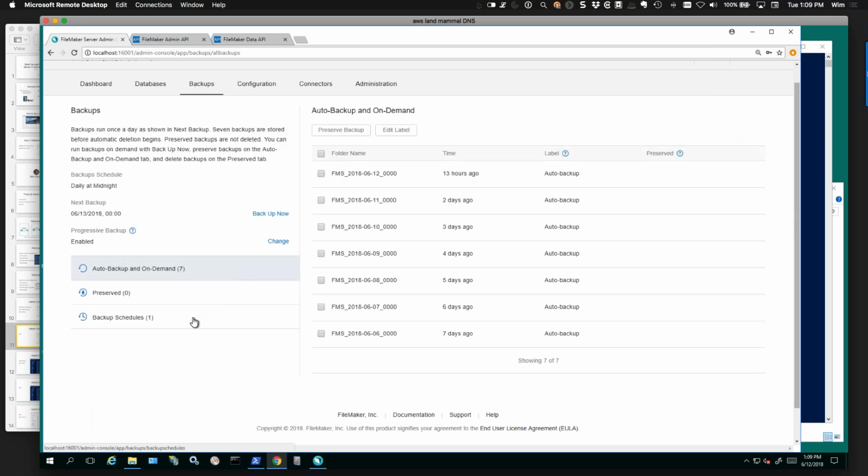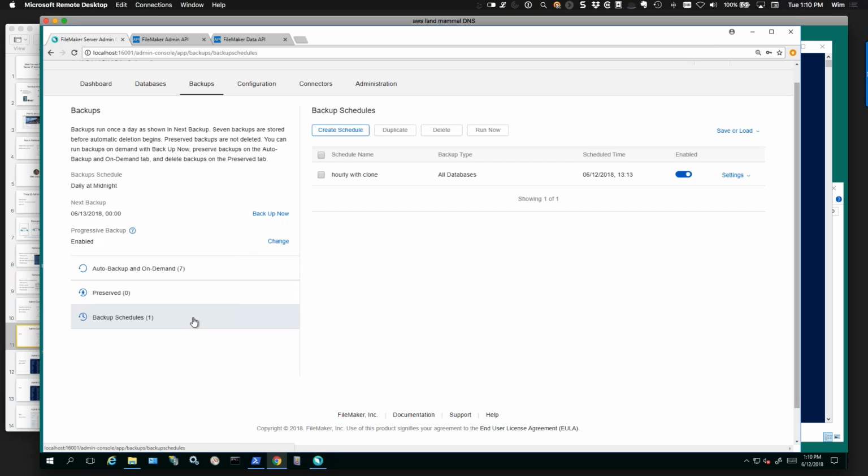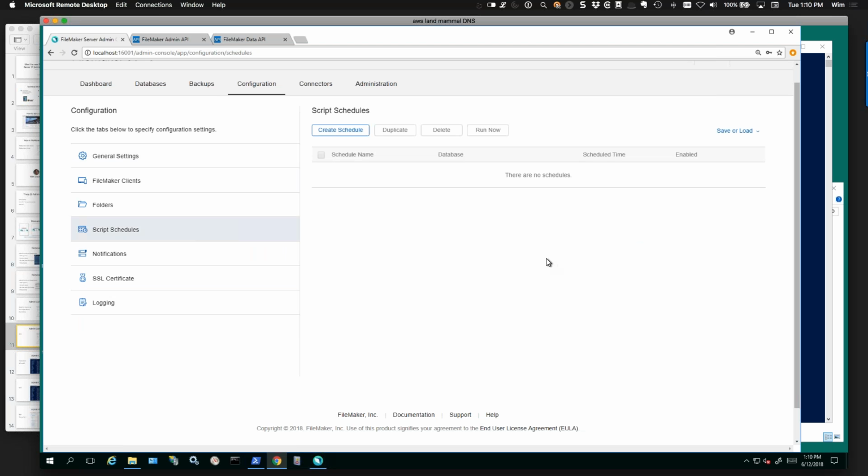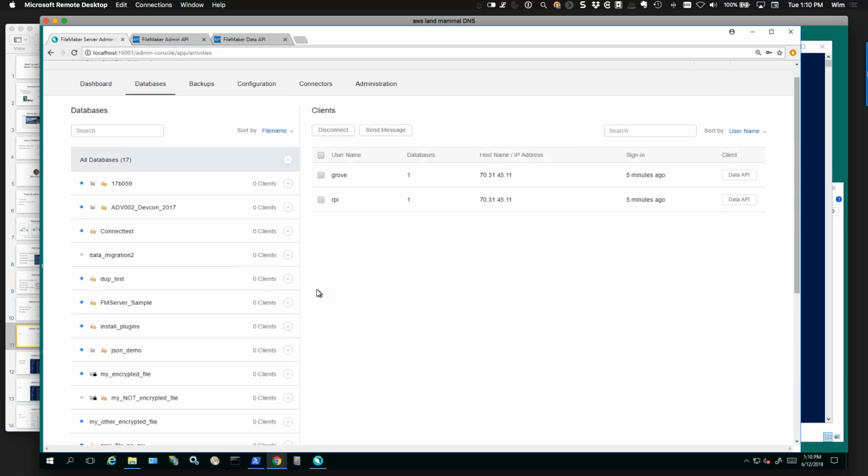We have our backups and our backup schedules. That's different than in 16. In 16, there was one interface for your backup schedules and your script sequence schedules. Now it's broken up into backup schedules here, and I have an hourly one going, and there is a script schedule interface that is separate, right? So your script schedules and your backup schedules are in a different place.